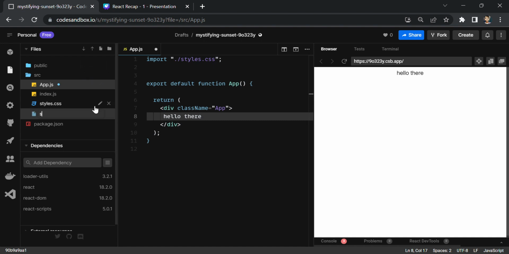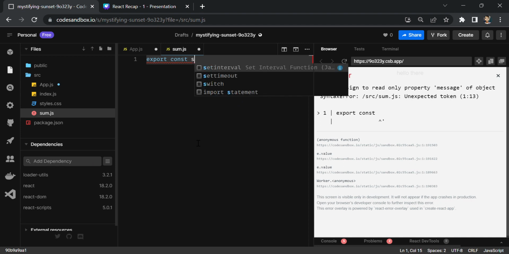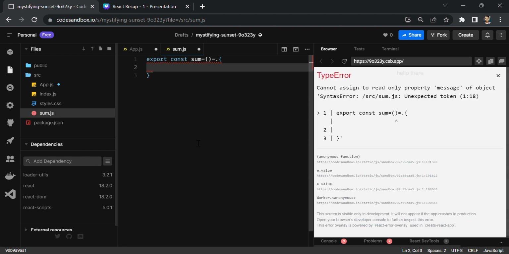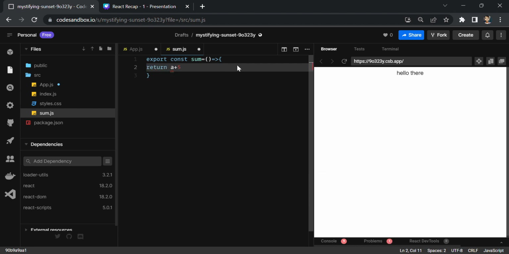Okay, so I'm going to create a new file, some.js, and I'm going to create a function which I'm going to export, and the name of that function would be some, sorry for that. And this function is going to return a plus 5. So whatever value I provide here, it is going to add 5 to it. So I'm going to call this function with 10. So this 10 will go here as a, and a plus 5 means 10 plus 5 will be 15.